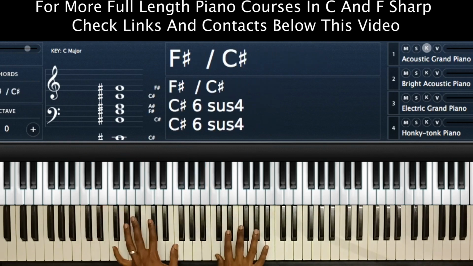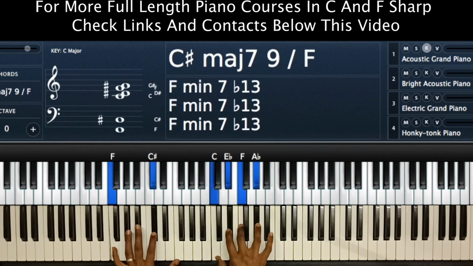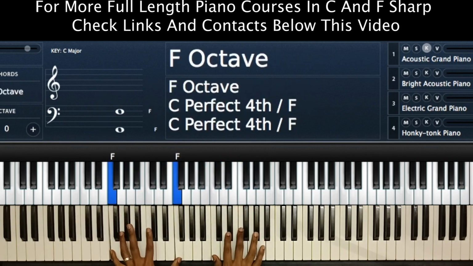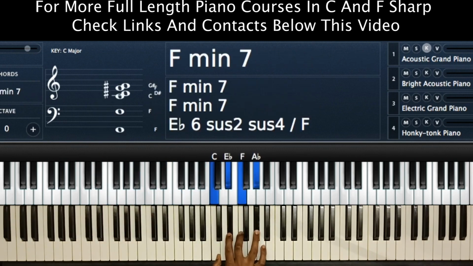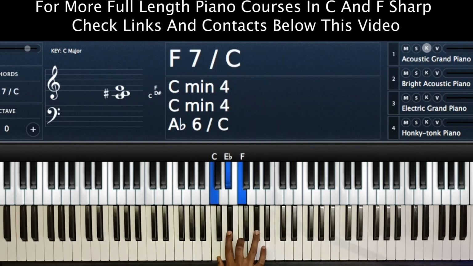And then 7, 3, 6. Simple. We are using here an F minor 7th for our 7, but I'm inverting it. F, G sharp, C, and D sharp. C, D sharp, F, and G sharp.